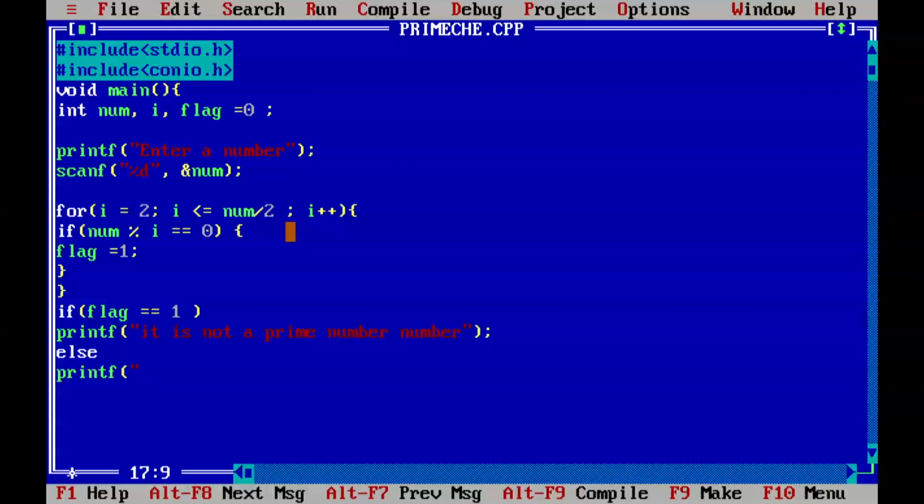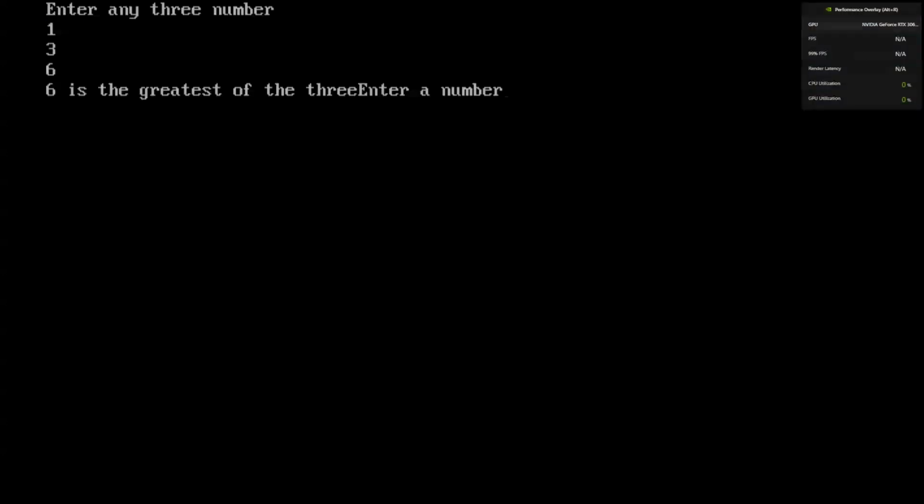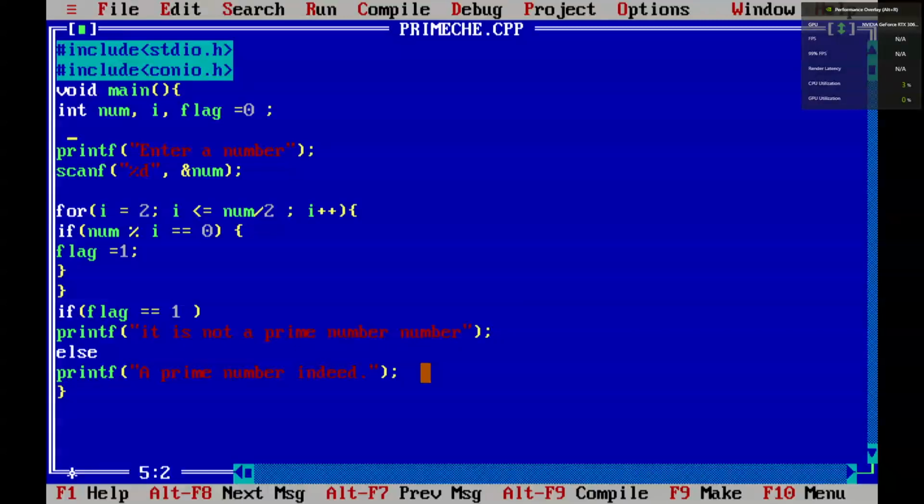printf, prime number indeed. So okay, so we'll use clear screen here, clrscr, clear screen, and here we will use getch.